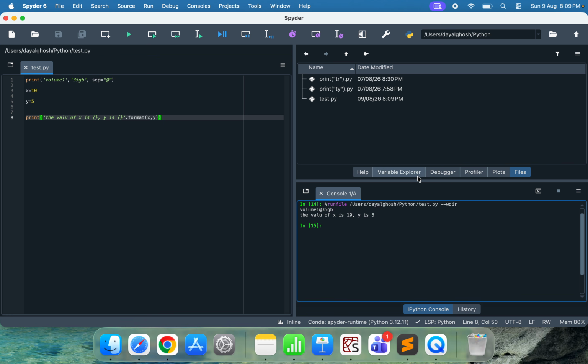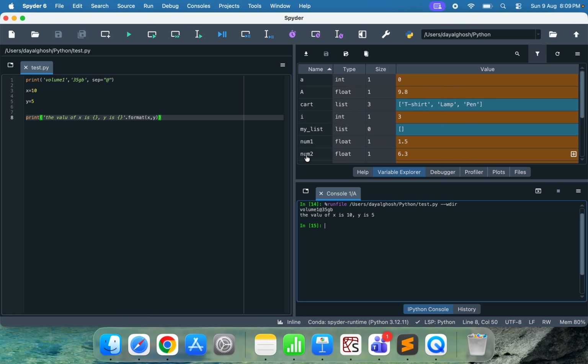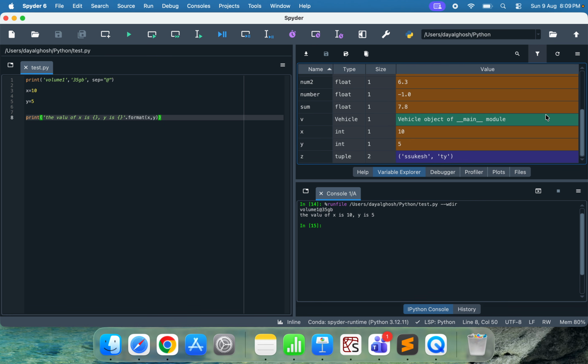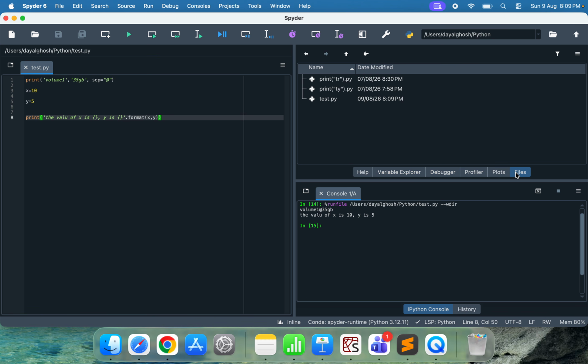If you want to see the variables, go to the variable explorer. Let me minimize this. You see x and y, 10 and 5. This is the variable explorer; you get this with this Spyder IDE. Let me go to the files. Now you see the value of x is 10, y is 5.